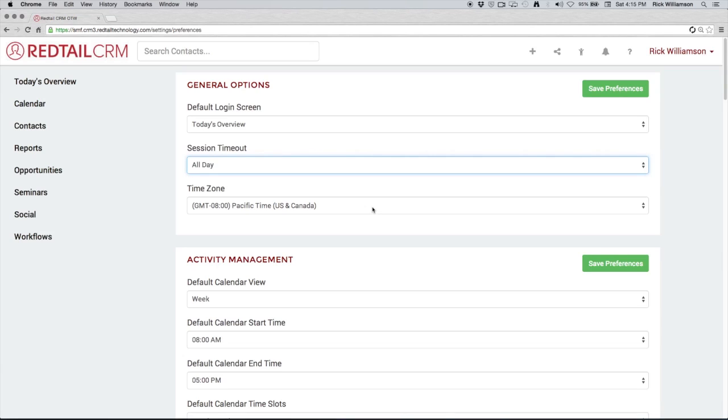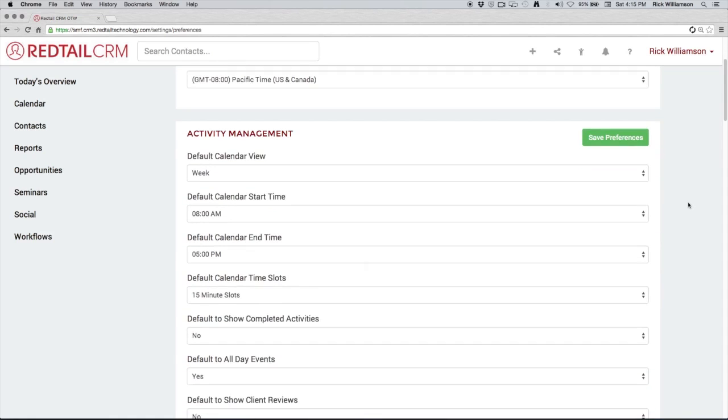One of the most important things you should remember about preferences is that when you change them, make sure you go up to that green button and save your preferences in each section. All right, because the last thing you want to do is go through all these preferences, change a ton of stuff, and then forget to save. That's no good. Underneath that, we have activity management.